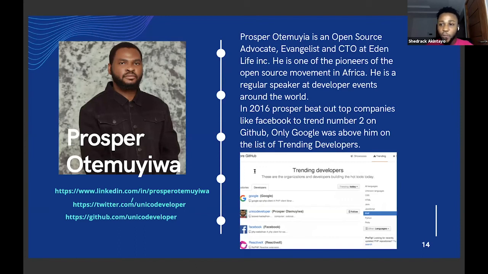So Prosper has done a lot of advocacy for open source. He currently leads Follow Up Africa, which brings people from different parts of Africa to talk about coding, etc. You can find him on Twitter as Unicodeveloper, and you can check out his GitHub profile. He has a lot of wonderful projects that people still use to date.